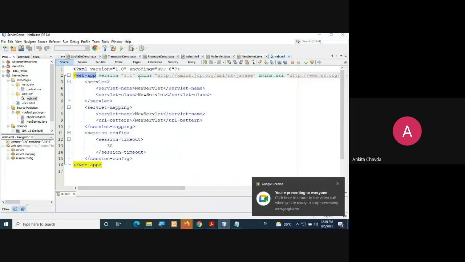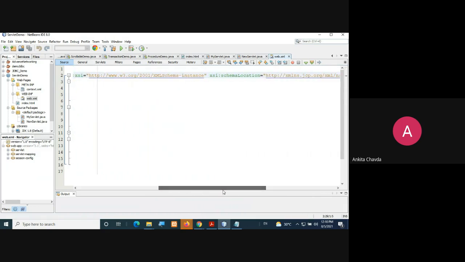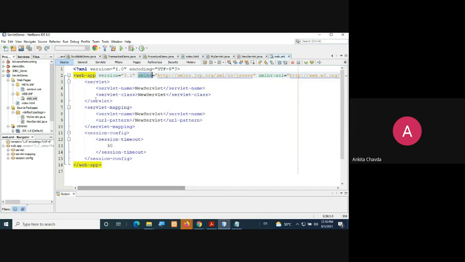So here you can check this xmlns, right? Something is given, xmlns:xsi, because that is about the XML schema, right? Schema location, where it is. So that will be automatically there. Don't touch that part, right? Here the servlet tag has been started, servlet end. What is your servlet name? That is NewServlet, right? NewServlet. For that, this XML file has been generated.